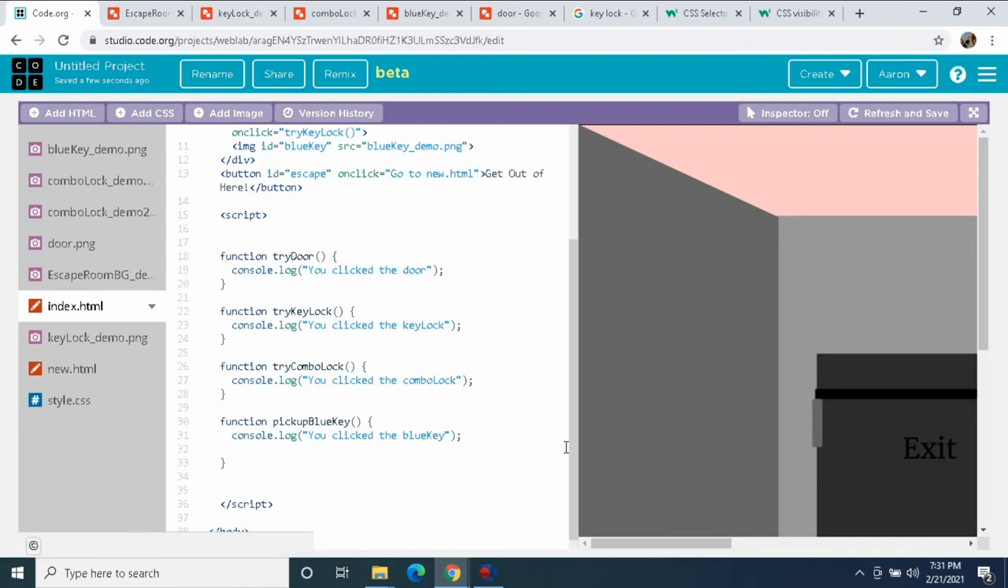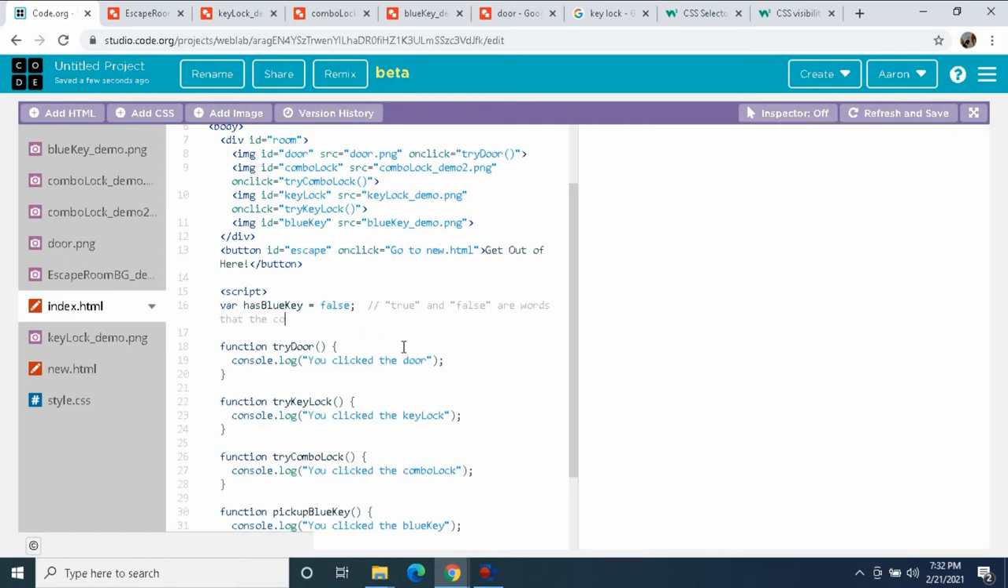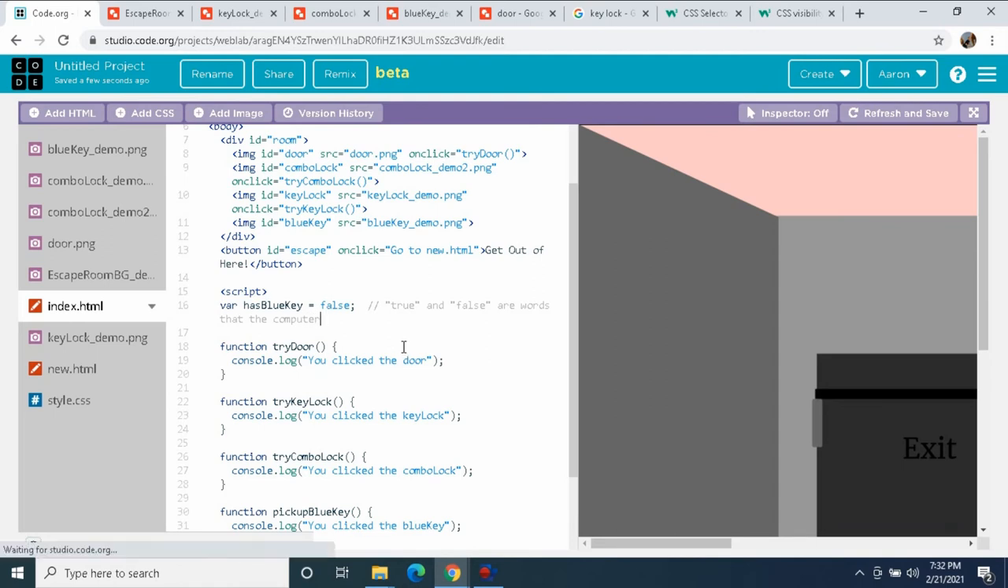Someone picks up the blue key, and let's go ahead and declare some variables right here. First of all, do you have the blue key when you first enter the room? No, you don't have the blue key when you first enter the room. And false, true and false are words that the computer recognizes right away. We don't have to teach it that. It already knows that. So that means we don't have to put quotation marks around them.